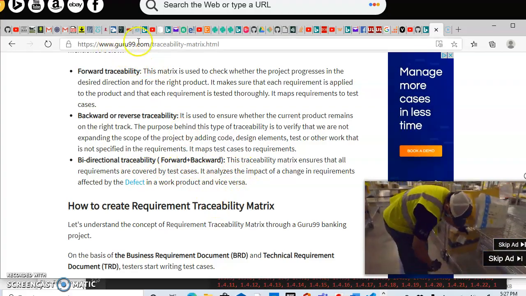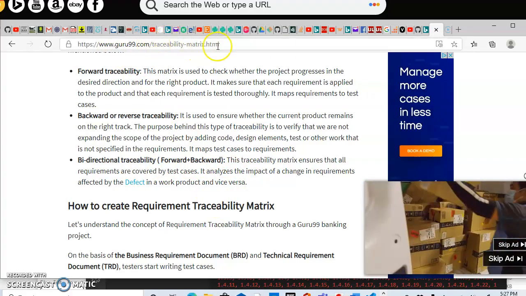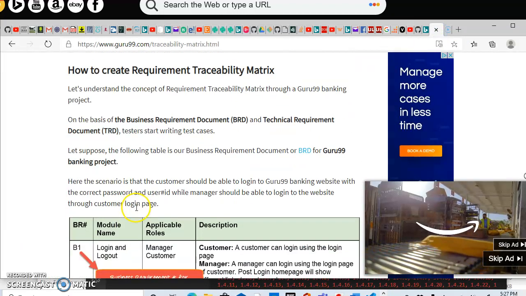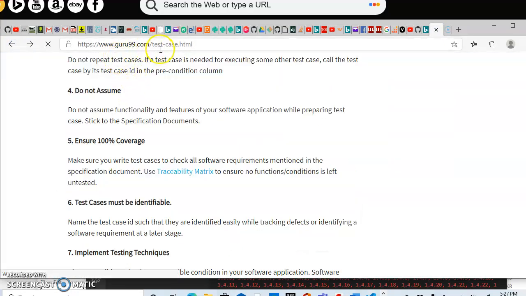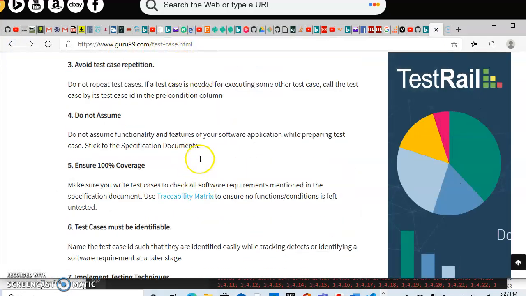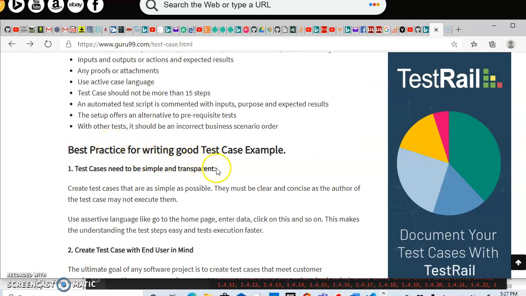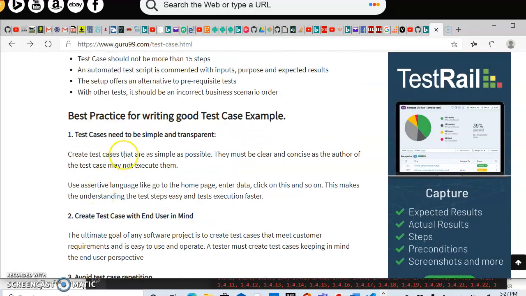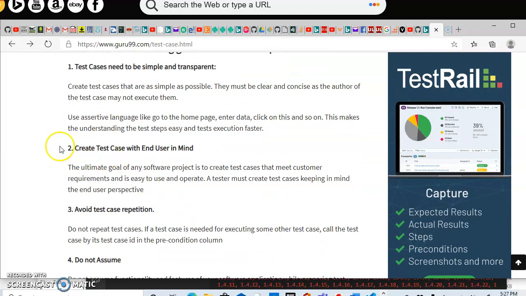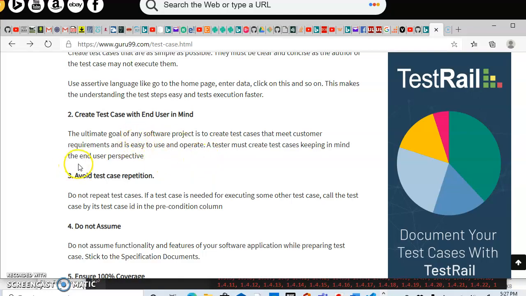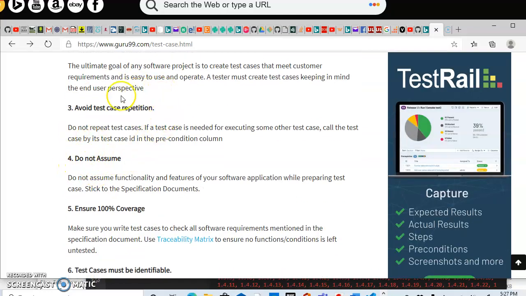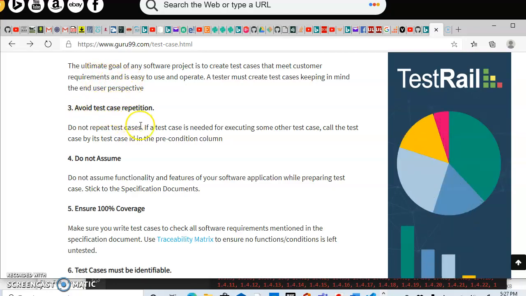You can go to guru99.com/traceabilitymatrix.html to see what's going on. Another thing is this other website, guru99/testcases.html. So here they tell you best practices for writing a good test case. It needs to be simple and transparent. You need to create a test case with the end user in mind. So basically make sure the user is able to understand it and meet all the requirements.